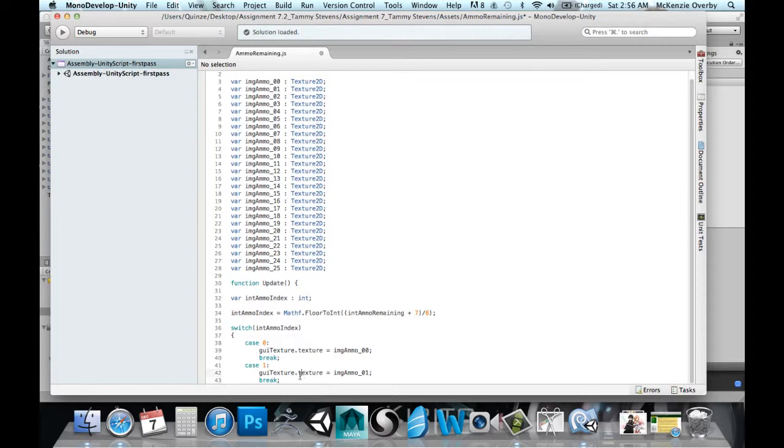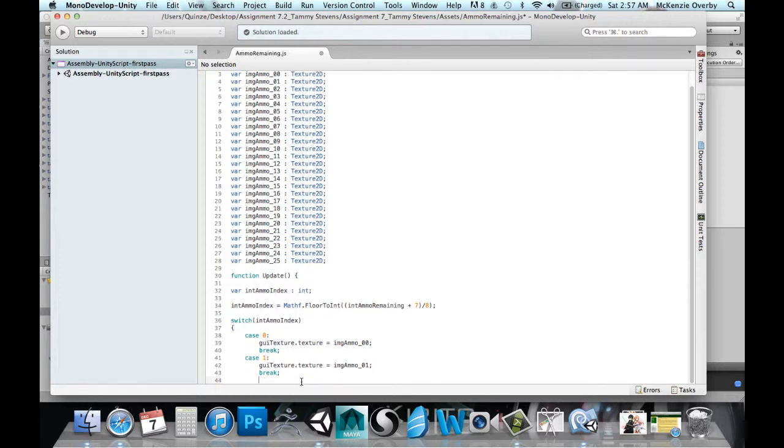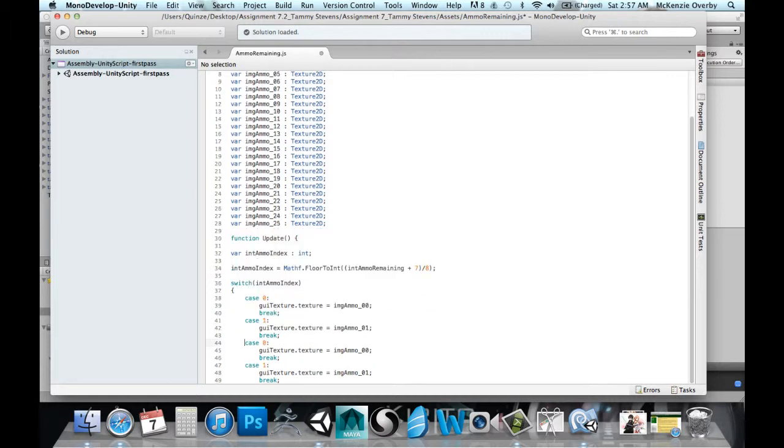Okay, so we're just going to go through like that all the way up to 25, so that we have a different case for each one of our textures, each one of our ammo pictures. Again, you can copy and paste, but if you do, be very careful with that, because you can sometimes forget to go in and change things, and that will cause all kinds of crazy problems. So be very careful if you're going to copy and paste.